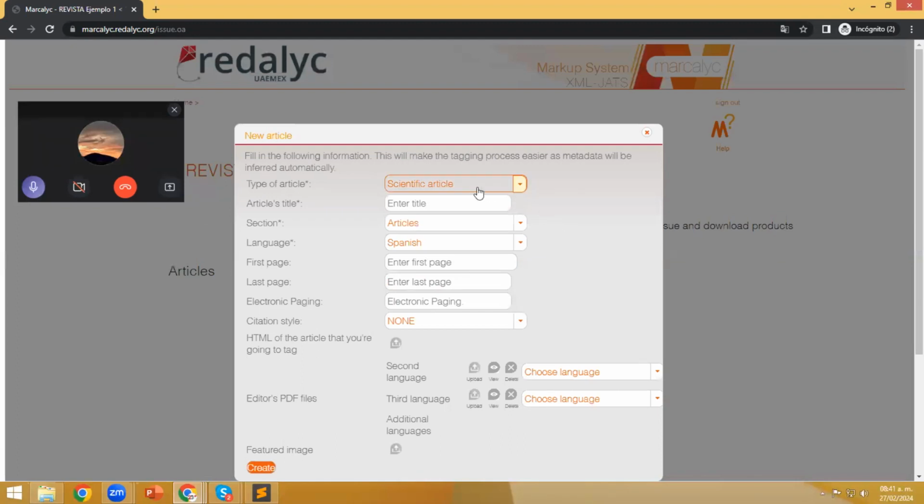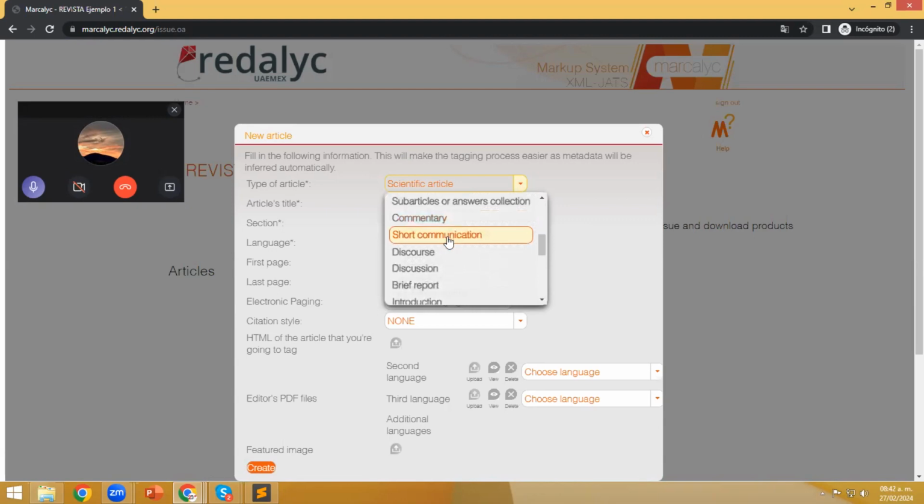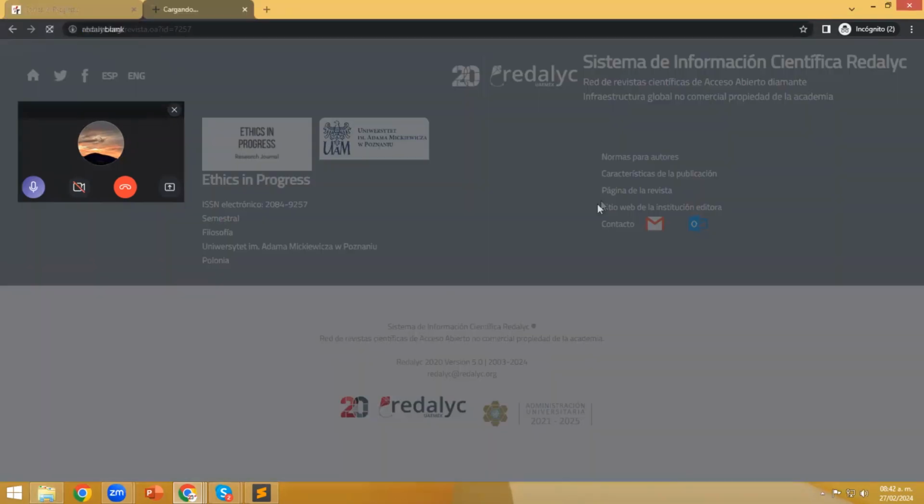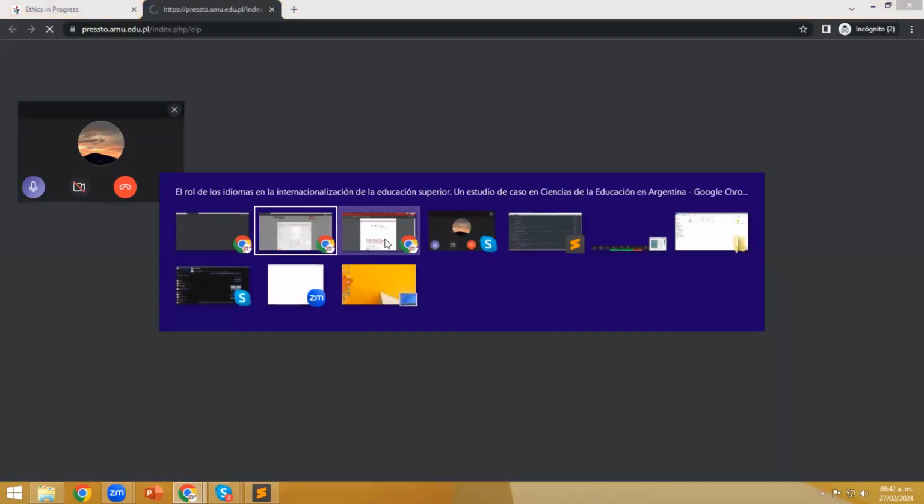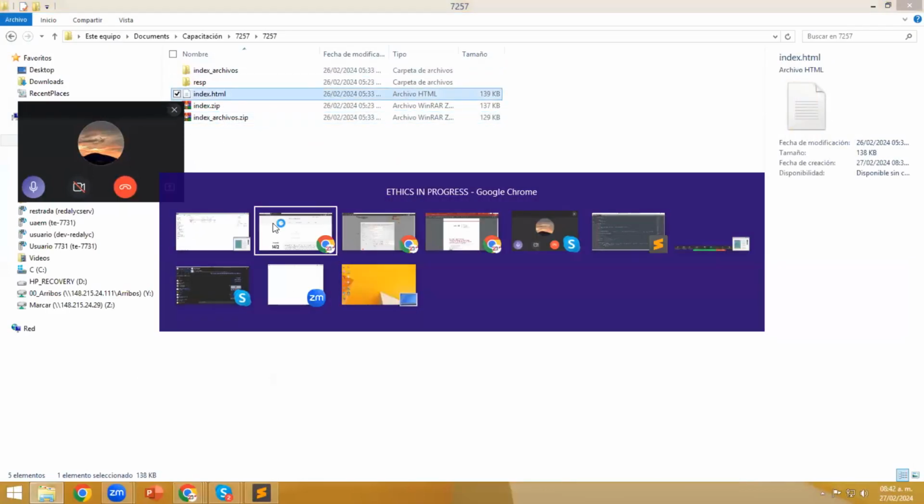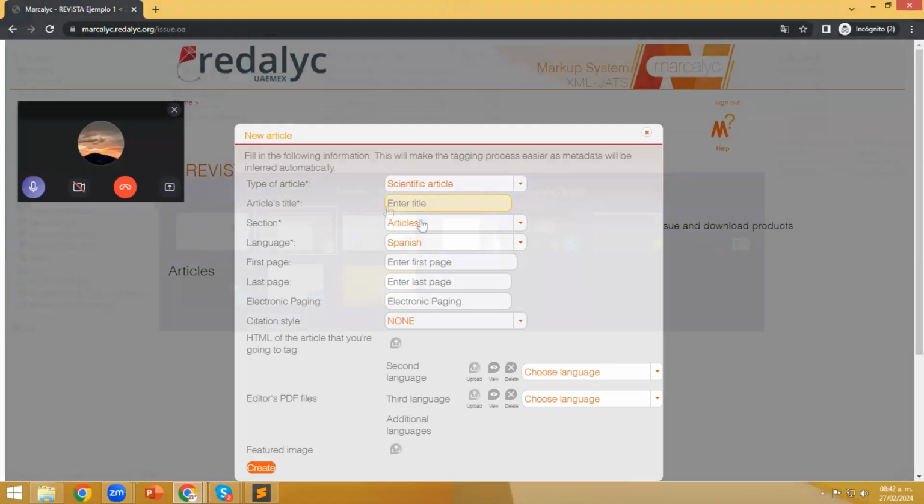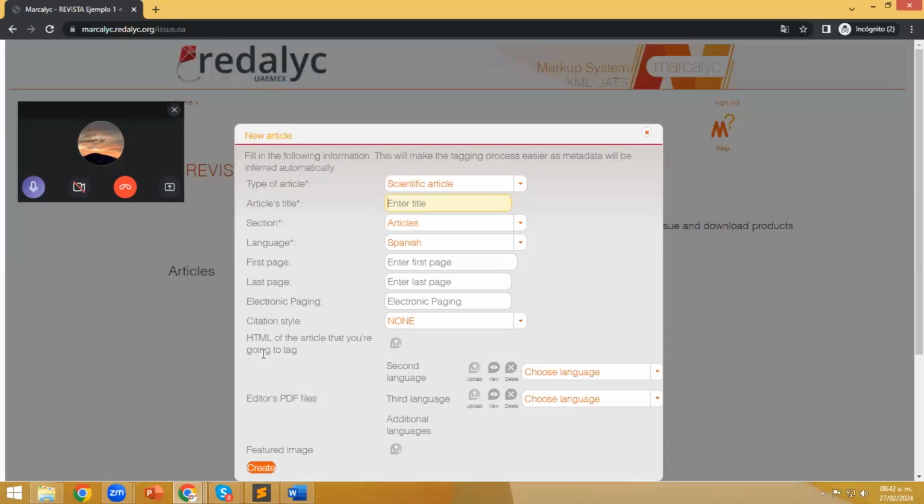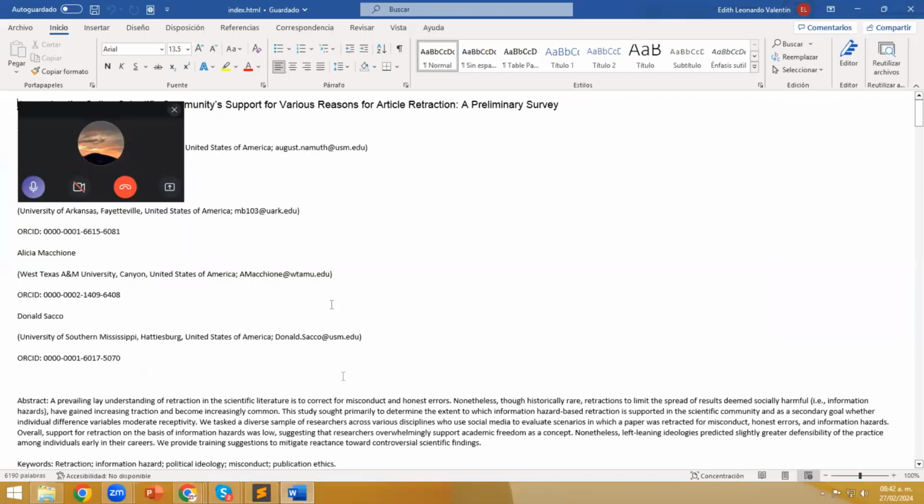Immediately after, we click on Add Issue, that green icon with the plus symbol you saw. We select the kind of article or publication. We copy and paste the title of an article. We've chosen one from your journal. We'll copy the information from the Word file. That way we'll save time by not typing the information directly.